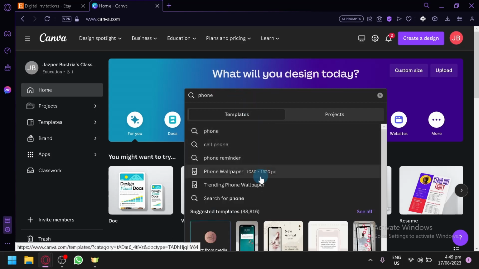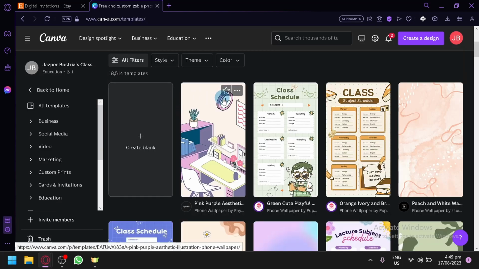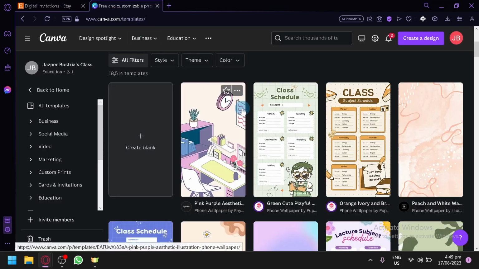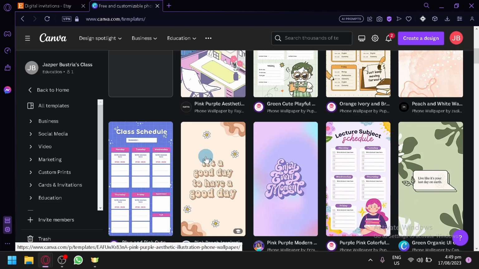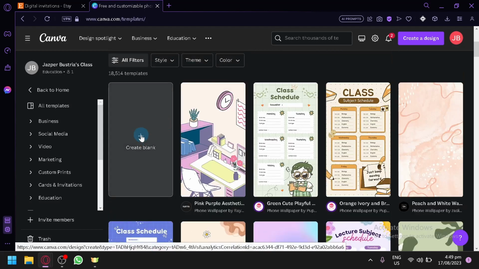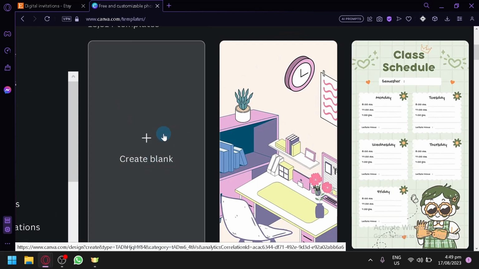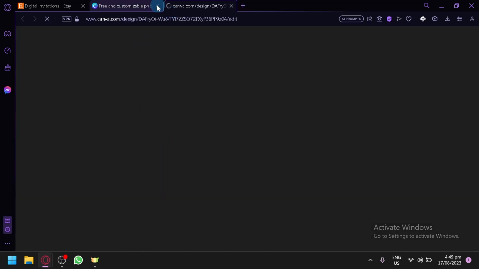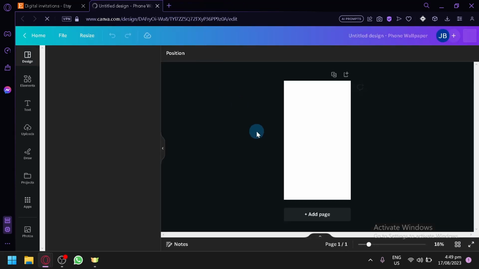Let's go with a phone wallpaper because the size of this template over here will have the same size as a mobile phone. So we will have the same size that we will be using. So let's simply click on create blank over here. Selecting create blank will allow us to create a template or a page that has no design but has the corresponding dimension that we can use.